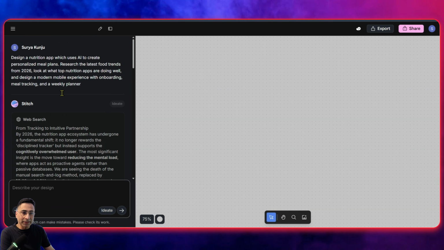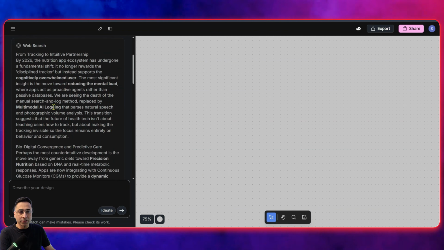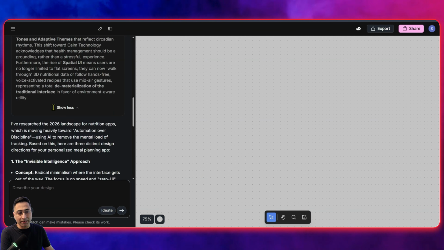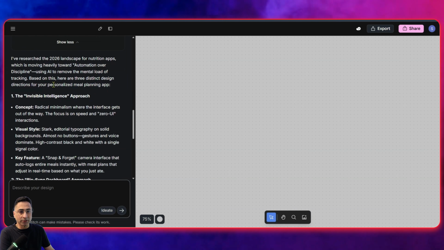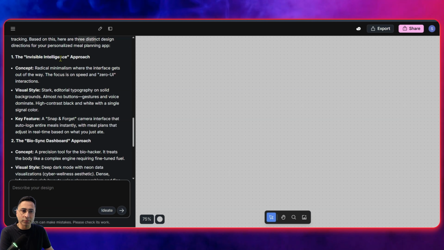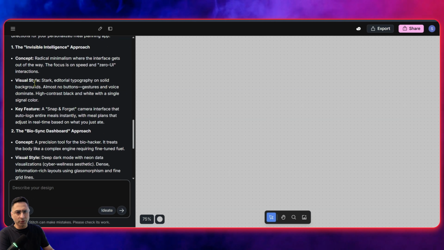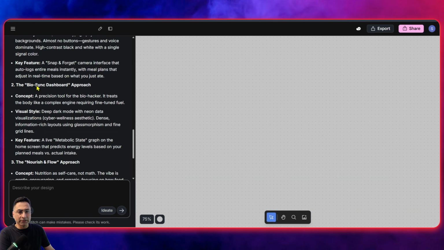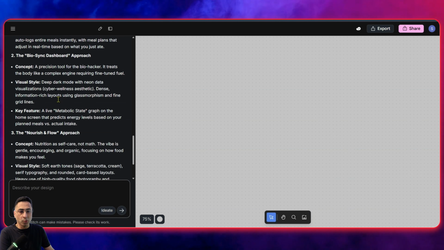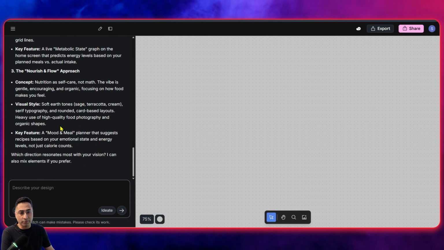You can see that here it started with the web research before it even provided us some ideas. And then based on that, it says, okay, here are the three distinct design directions for your personalized meal planning app. The first one is the invisible intelligence approach, and it gives you radical minimalism. The second one is the biosync dashboard. And then the third one is the nourish and flow approach, right?